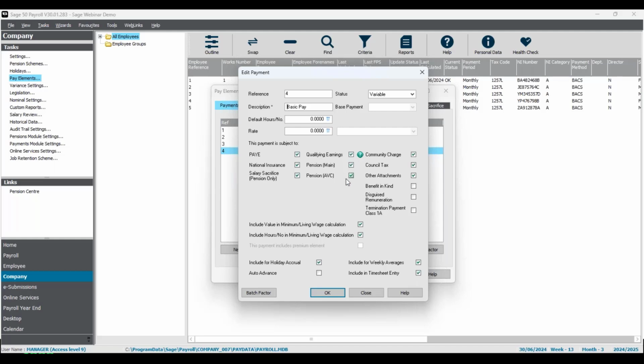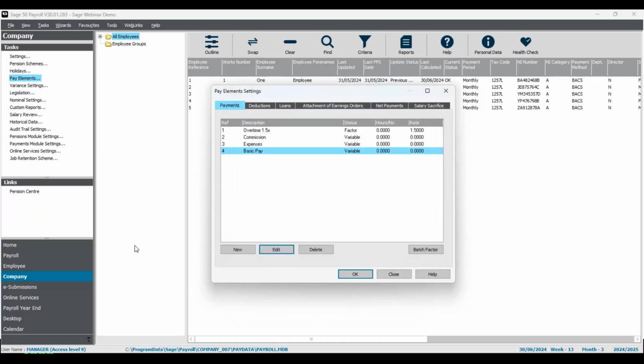I've then got pension main and pension AVC ticked, as we do want to include this basic pay element as pensionable for the main contribution and any additional voluntary contributions too. And since I've got a salary sacrifice pension scheme, I'd have also ticked the salary sacrifice tick box. And that means that this pay element is fully pensionable and also part of the qualifying earnings as well. So that's my basic pay.